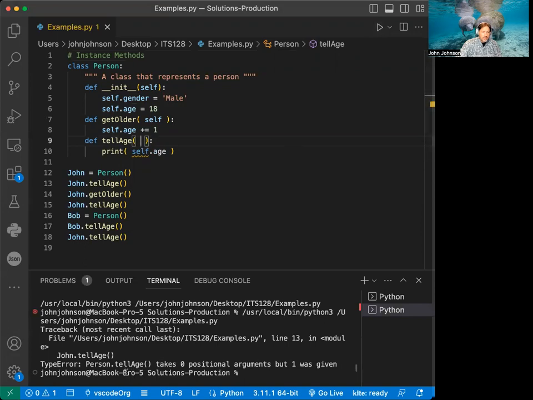You're going to get an error, and that error is going to say that our call here takes zero positional arguments, but one was given. In other words, it says, I'm not expecting anything here, but it gave me one. And you look at it and you say, well, tell age, I didn't actually send it anything. Well, the reason why you get that error is because whenever you're calling a method, it automatically sends the instance as your first argument. It's invisibly done, but it's sending the first one.